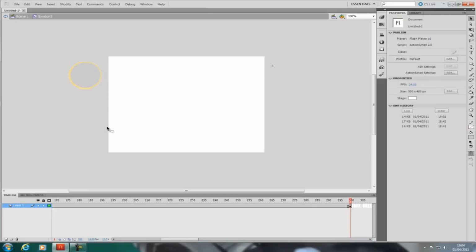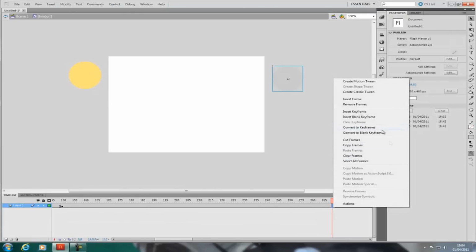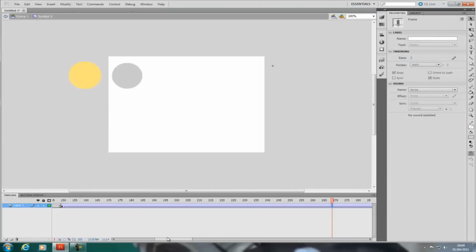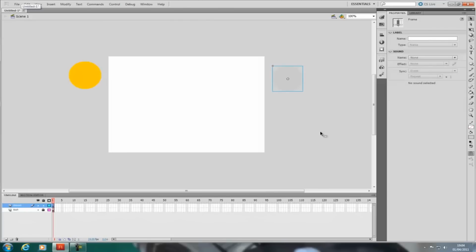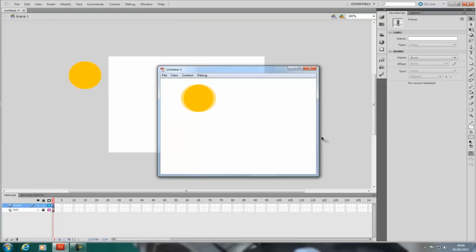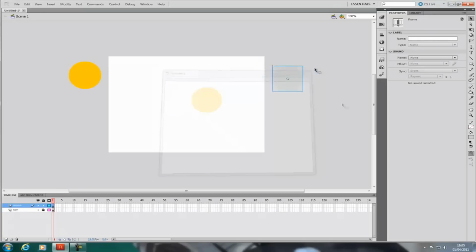So yeah, that's basically all it is to the moon and sun. You just want to make a classic tween on this one again. So yeah, that is all it is to the sun. Just click back on scene 1, Enter, does nothing, Control Enter, you get to see your sun flying across. That goes off the screen, and then your moon comes back in, and then that goes off the screen, and then your sun, it'll just carry on starting again.